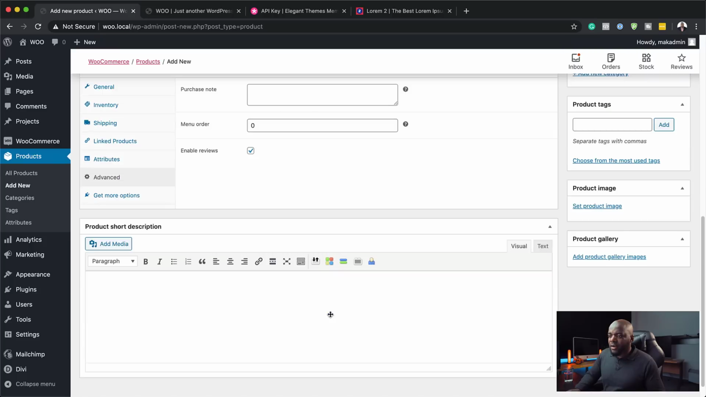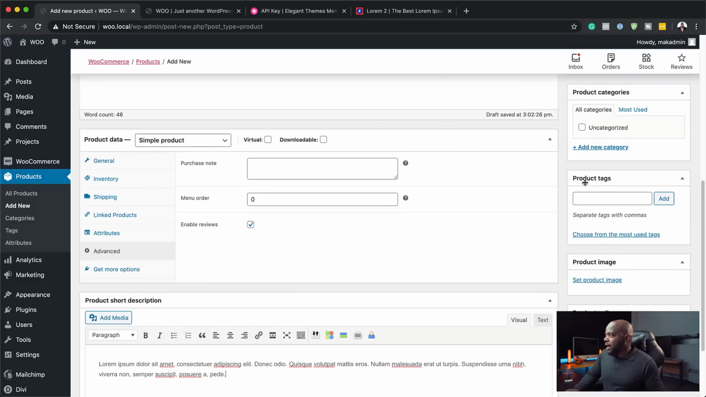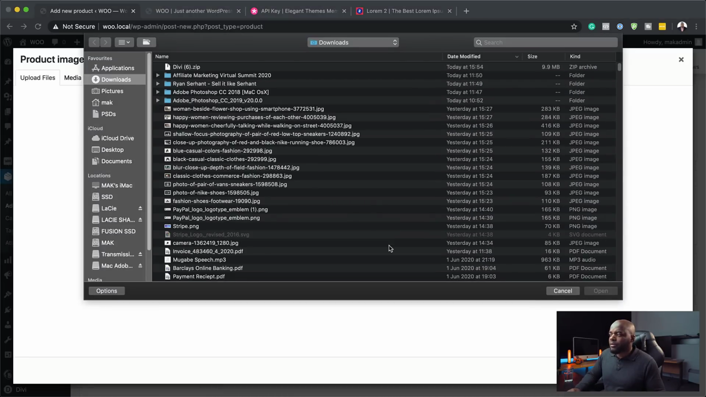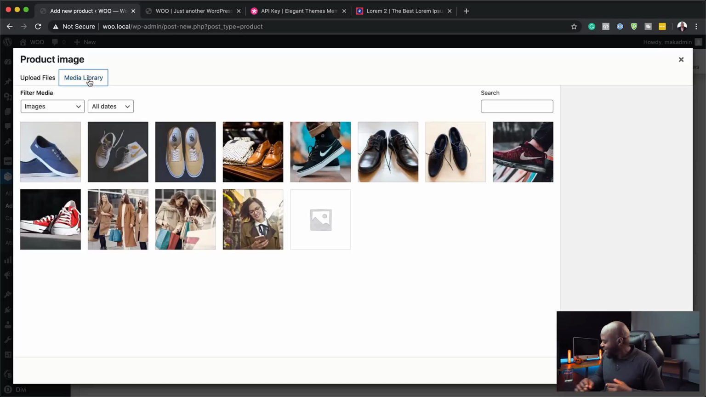All right, moving on, we also have the ability to add a short description, so I'm going to go ahead and add this as my short description. Before we leave here, we want to make sure that we set our product image. So I'm going to come over here, select files. Now remember, in fact, I don't need to select files because I've already added them to my media library. Sometimes I forget, it's crazy.